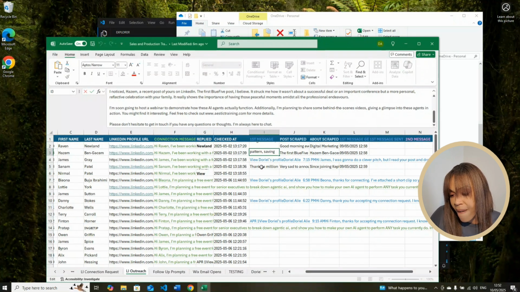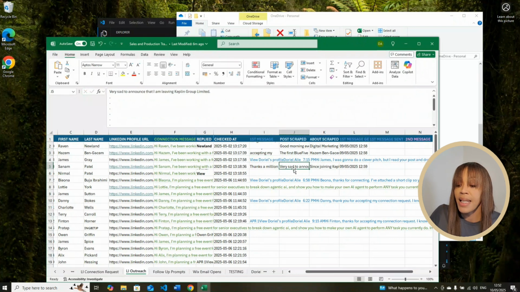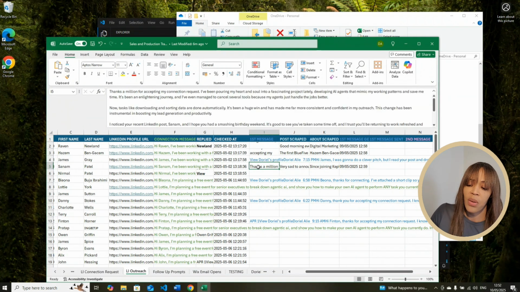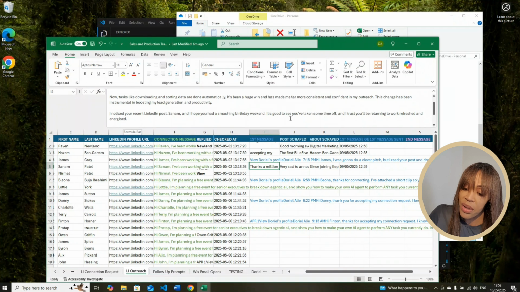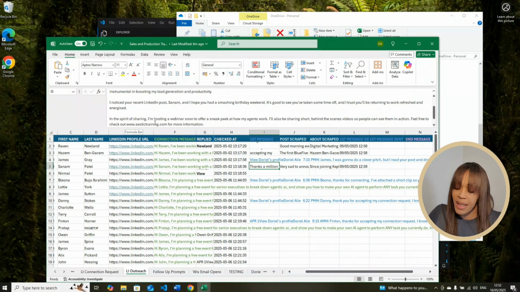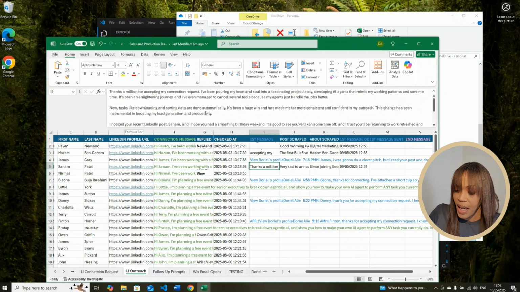And who else? This one here, I've had no contact with them. It did scrape their post. So it will go to the post first, and then it will go to the about section. If there is no post, it will generate the message based on the about section. So what did it do? Sent my request to them. I've been pouring my heart and soul into whatever. I noticed your recent LinkedIn post. Hope you had a smashing birthday weekend. And now in the spirit of sharing, I'm hosting a webinar.